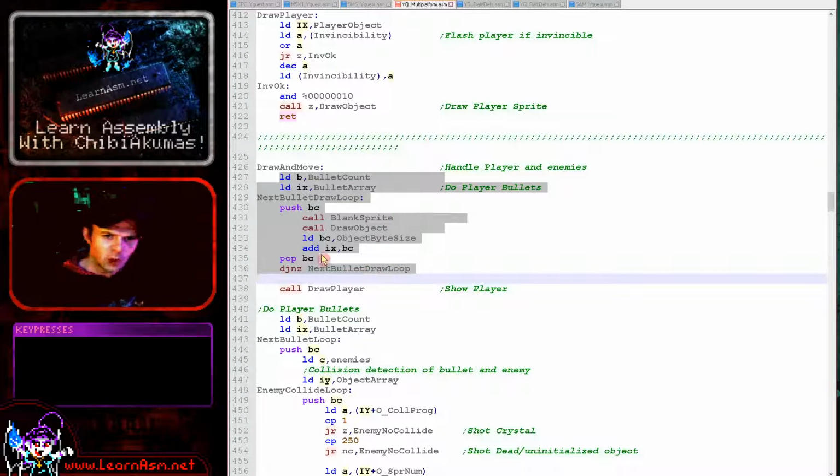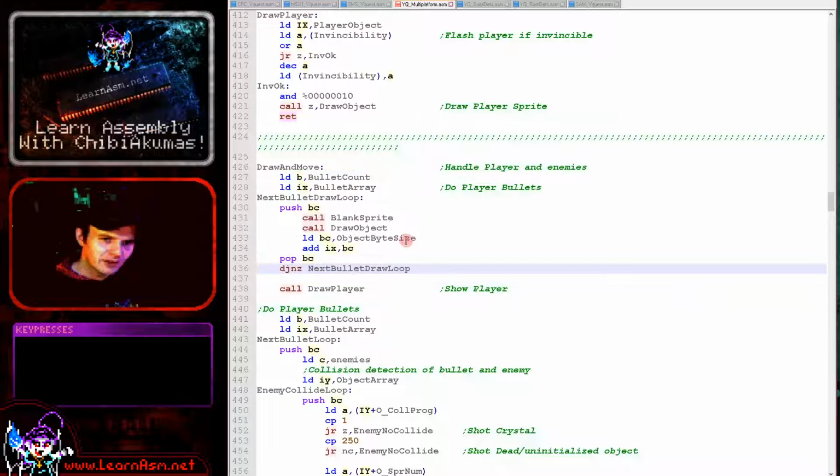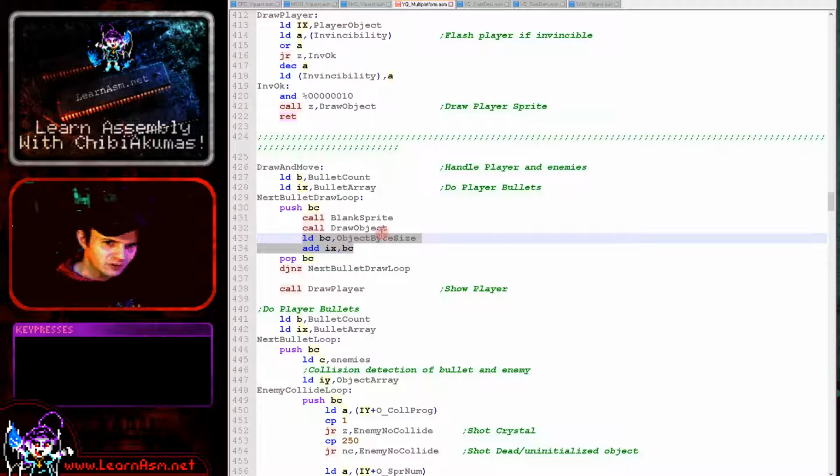But we don't want to do the logic of the bullets because it takes too long and it would cause the player sprite to flicker. So that's why we're doing it there. So here we're going through each object, clearing off the old bullet, drawing the position of the new bullet, and moving through the loop by adding 8 because the object byte size is 8 here. And we're doing that for all 8 of the player bullets here. We're then drawing the player.